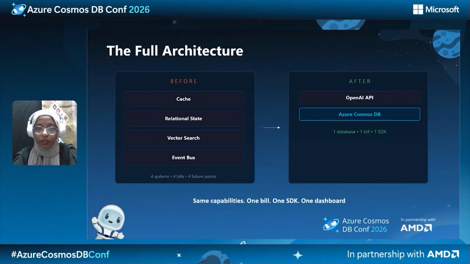So here's the full architecture. Before, we have 4 systems, 4 bills, 4 failure points, 0 coordination. After that, we have 1 database, 1 bill, 1 SDK, 1 dashboard, same capabilities, and only 1 bill.